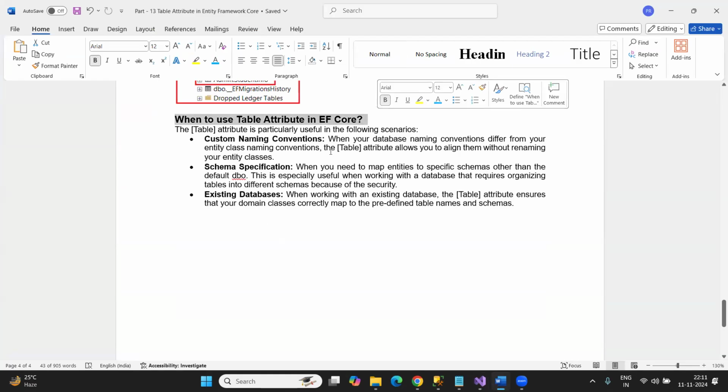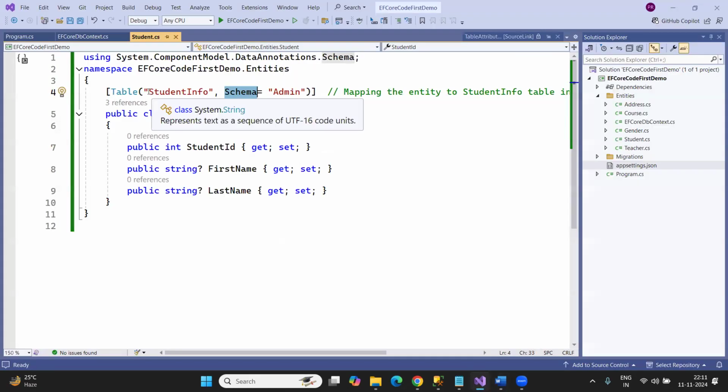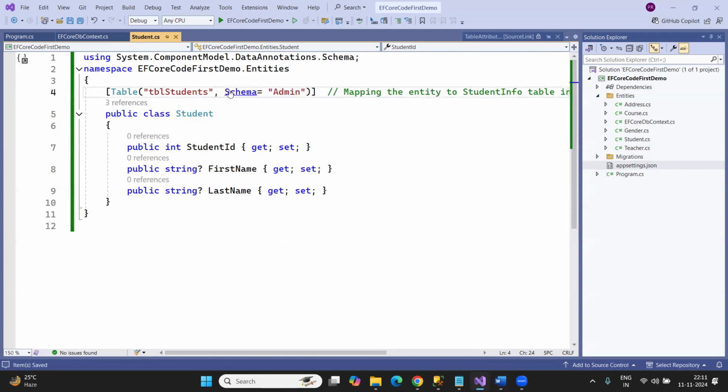When to use the table attribute: if you want to provide a custom naming convention, when your database naming convention differs from your entity class naming convention, then the table attribute allows you to assign the name you want to create in the database table, without renaming your entity classes. For example, if your requirement is to create the table with this syntax, EPL students, that is possible using this. So you will use this entity as Student, but it is going to be created as a table in the database. So basically, you can customize the table names according to your database.